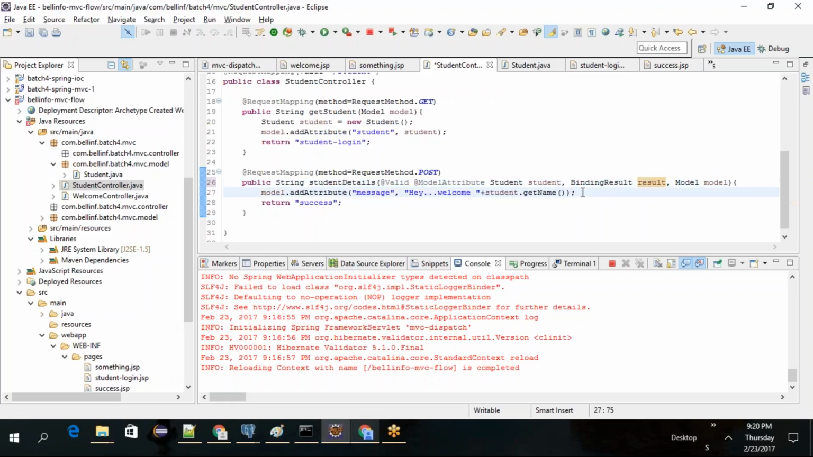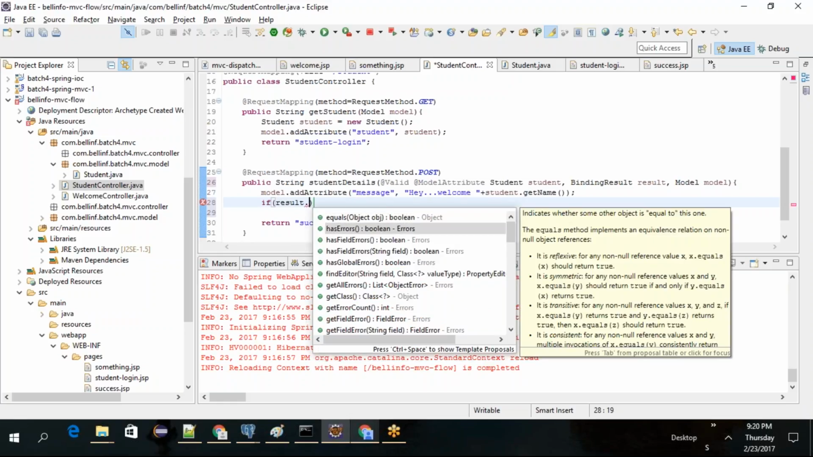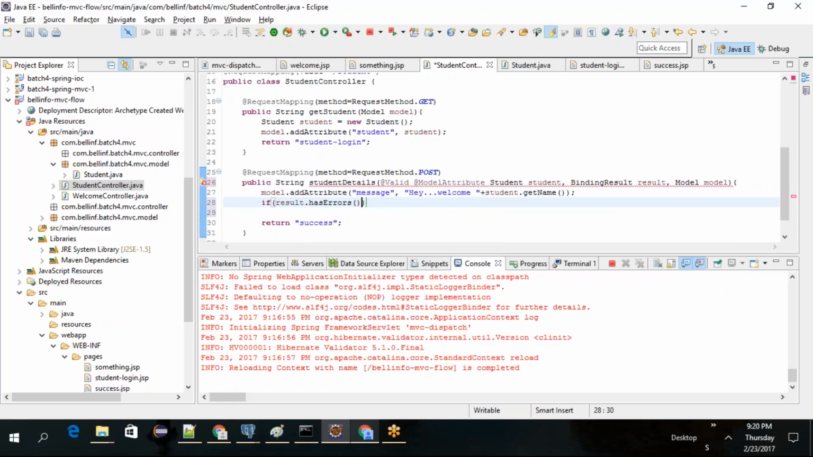So what you can do here is, if result dot hasErrors, if there are any errors in the result, then return and stay in the same page. Don't go to the success page.